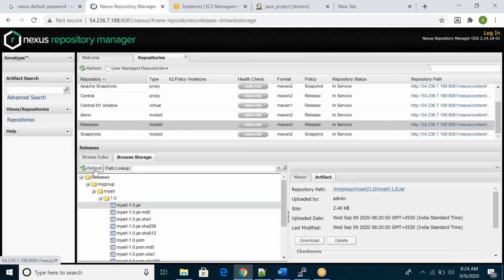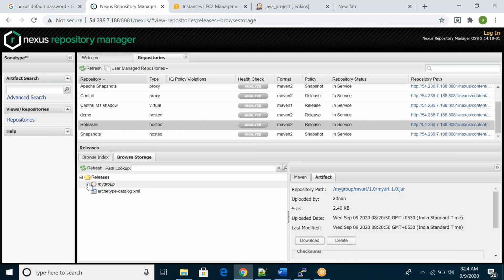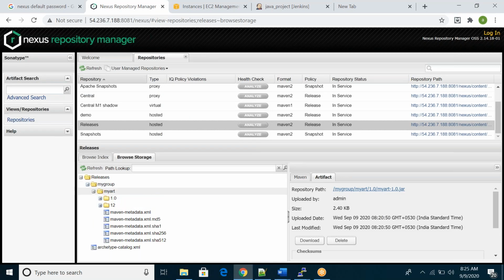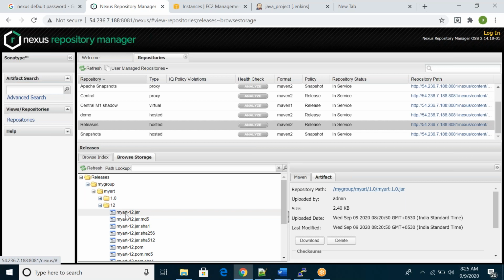Over there, just refresh my group, my artifact. Now you can see here the version. Maybe that was the wrong spelling. I didn't notice that one. Now you can see your build number. There is my build number 12. So now my version is 12. Over there, you can see my artifact, my version .jar. Thanks, Revati.